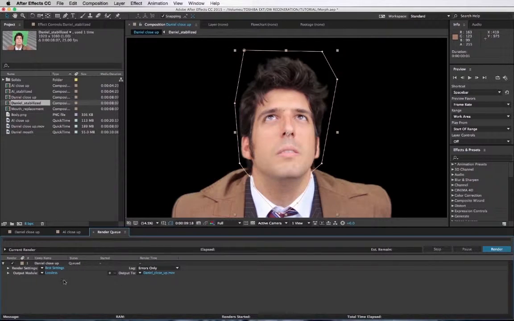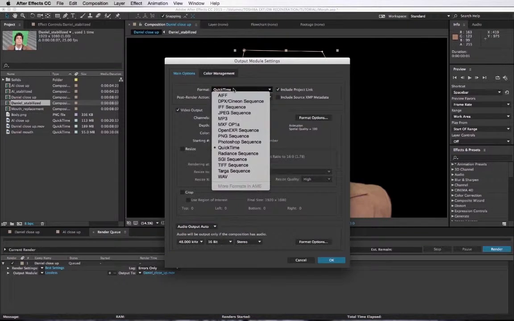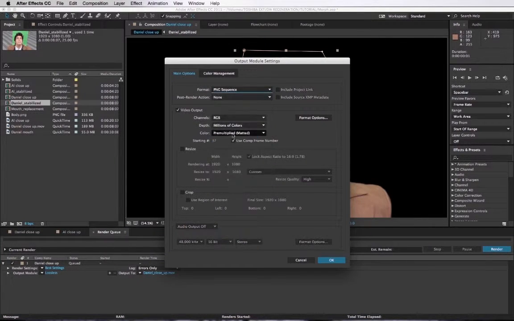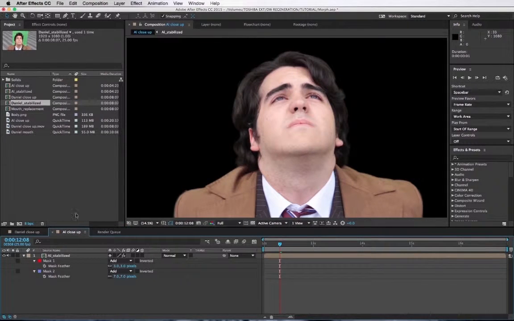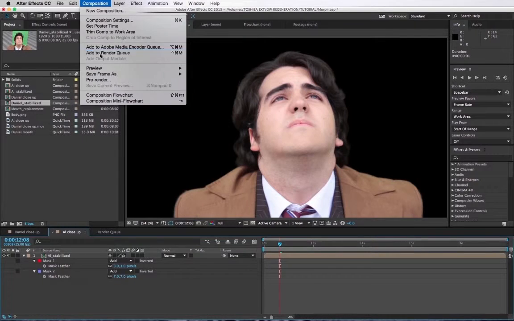And I'm going to save it as an image sequence, so PNG sequence with the alpha. When you render something that is going to take some time, it's good to render it as a sequence, not as a video, just in case your render crashes or you want to change something later, and so you only have to change that part and not render everything again. So I'm going to do the same with this one. So add to render queue.